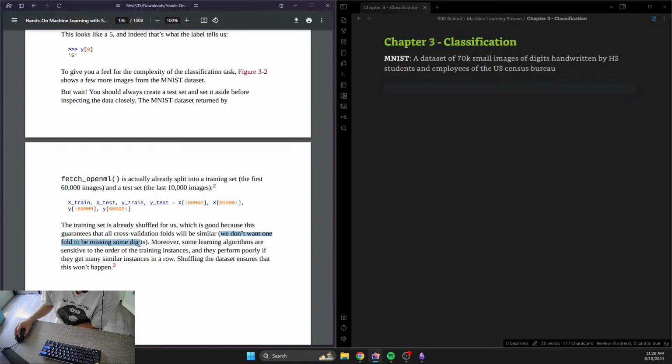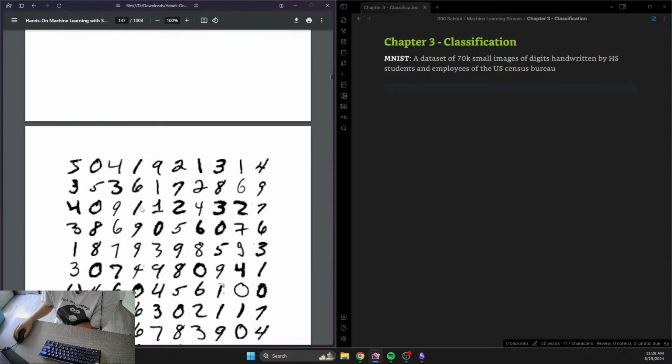We don't want one fold to be missing some digits. Some learning algorithms are sensitive to the order of the training instances, and they perform poorly if they get many similar instances in a row. Shuffling the dataset ensures that this won't happen.